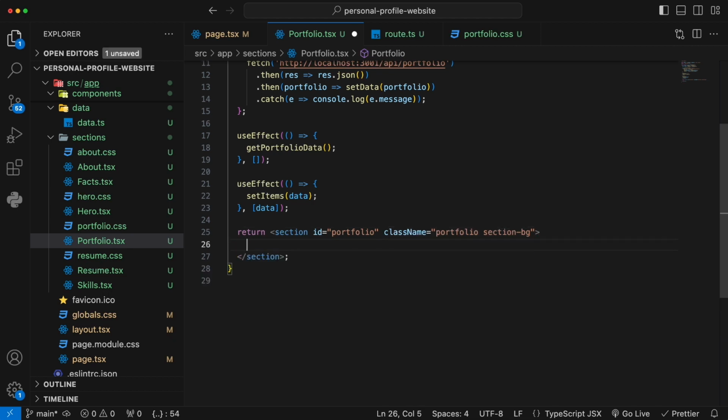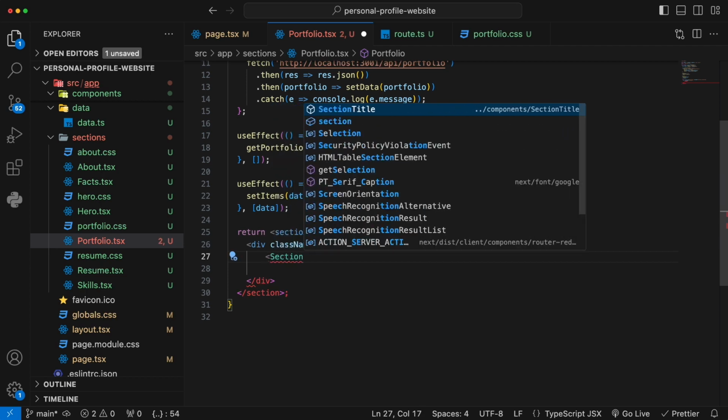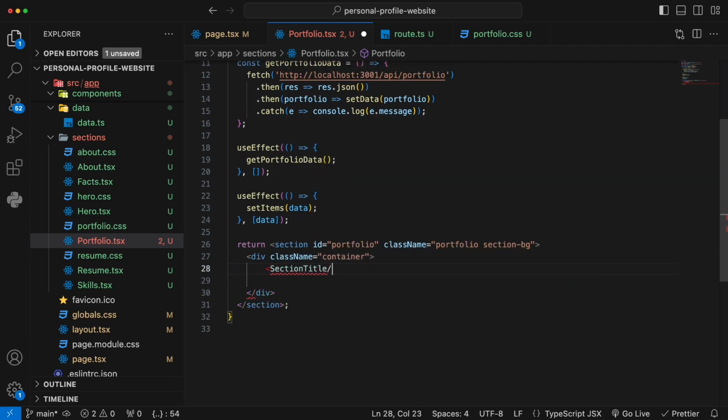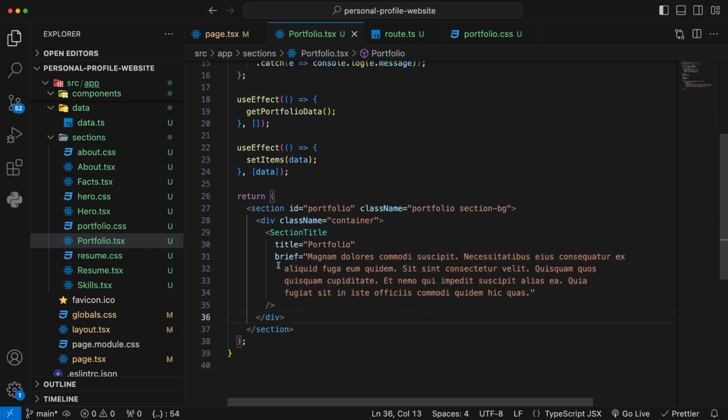Okay. And the next part, we know that everything must be wrapped in a container for it to work. So it's going to be a div with container. This is the Bootstrap container. And inside the container, the first thing we want to import is our section title. So we say section title. Inside the title, we know this is going to be Portfolio. We're also going to have a brief property to have that brief paragraph to explain what this section is about. So I'll just copy and paste in that Lorem paragraph. Now we have our section title part done.